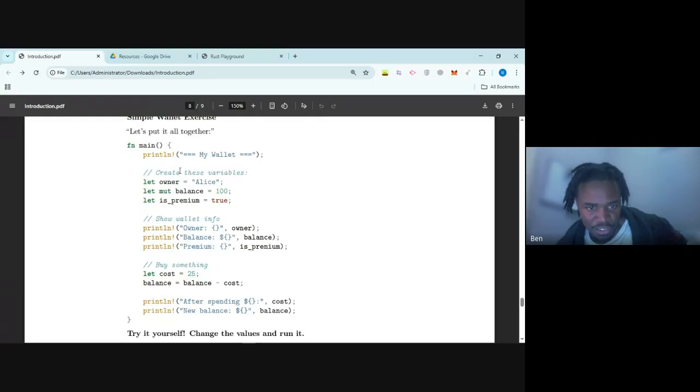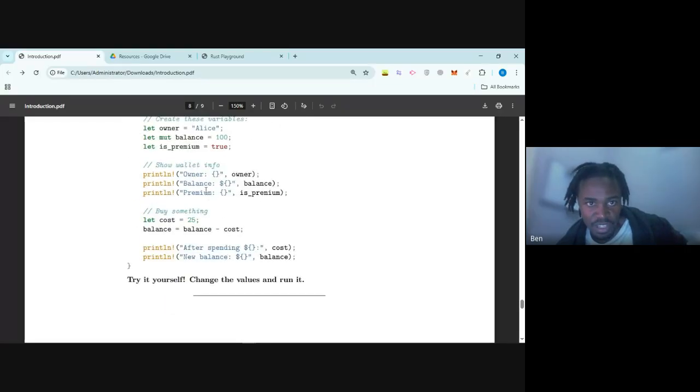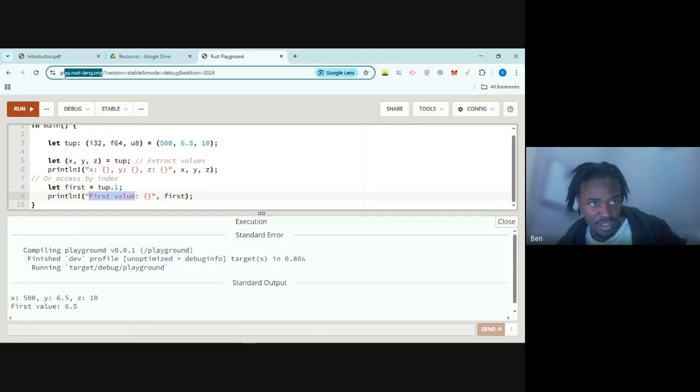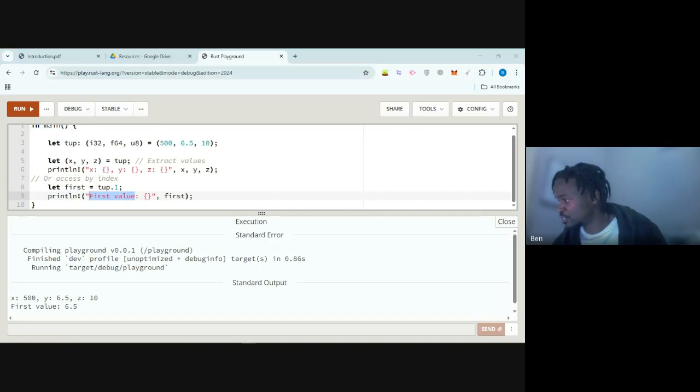This is something that you can also go through at home. Use Rust Playground to play with this. Let me share this in a comment.